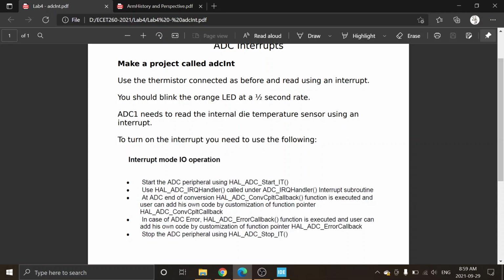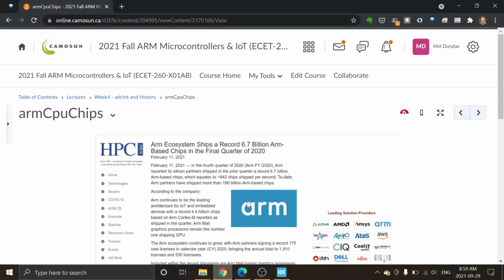Is that right? Billions? Let me see if I've got my picture. Okay, so yeah, it's billions. Just over the final quarter of 2020, they shipped 6.7 billion in the quarter. They have shipped over 200 billion right now. So when you think of 7 billion people in the world, they have 200 billion of these things shipped. And that's why we wanted to talk to you about ARM.